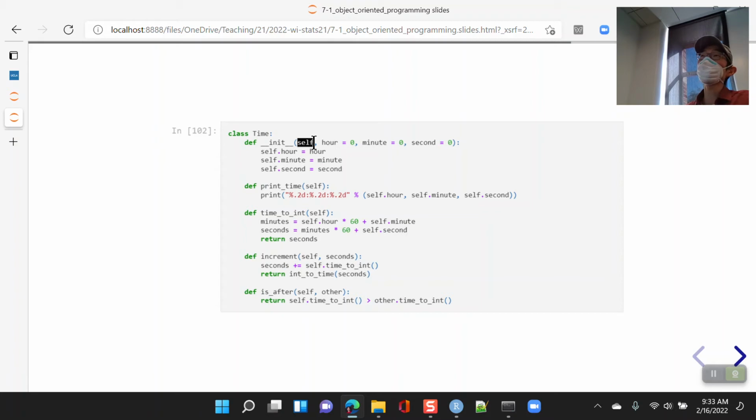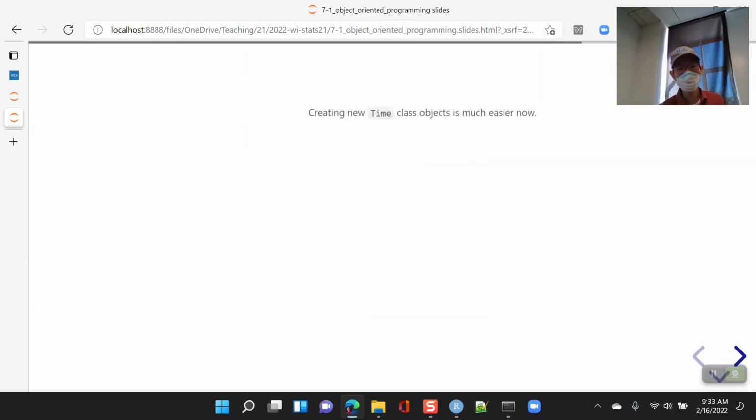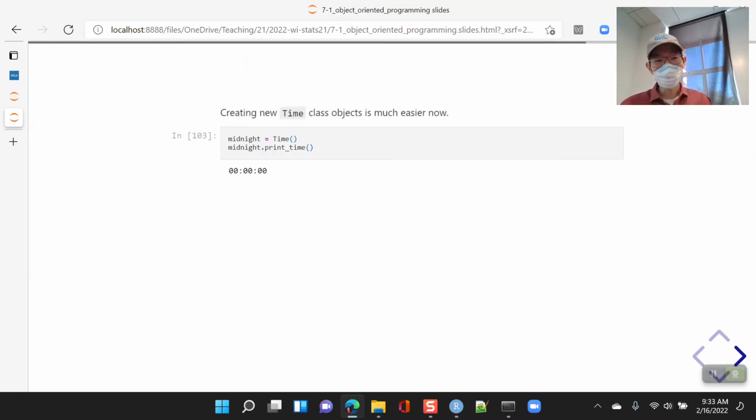I'm assigning them to self, right? Self.hour, self.minute, self.second. So we're taking these things and they're getting assigned into itself here. Okay, so now that I've defined the class definition this way, this is how I would create a new object, right? So midnight would just be the default time, and everything is just going to be 0, 0, 0. And so I could do midnight.print time, and I get 0, 0, 0.